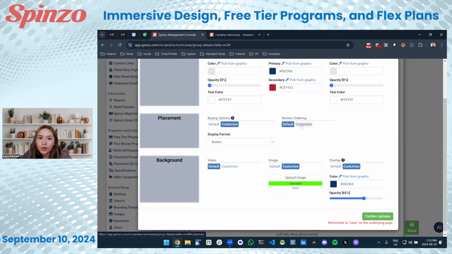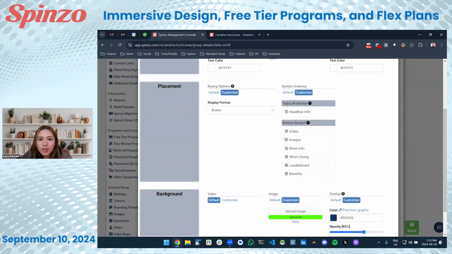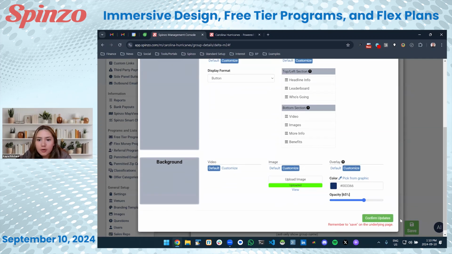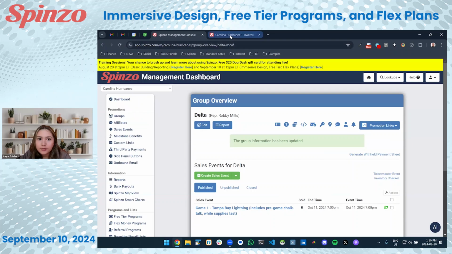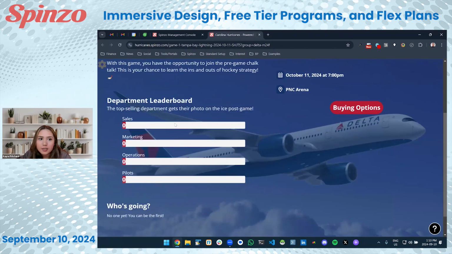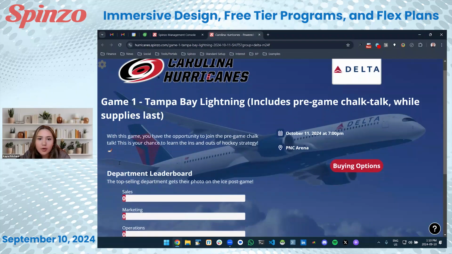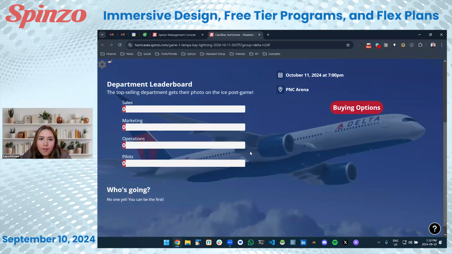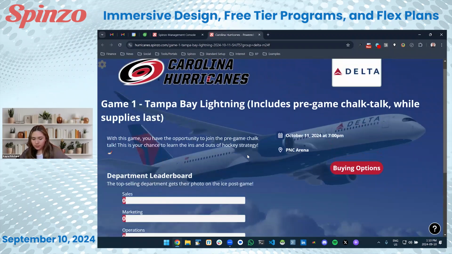You can also order your different sections on the page as well. So let's say we want to move our who's going and our leaderboard feature to the top of the page. That's important information and we want people to see it as soon as they go. You can actually reorder what's on top and what's on the bottom. And so if we save that and go back out to the page, you'll see now that the first thing that it shows is that leaderboard and that who's going feature. And it reorders everything back onto the top of the page.